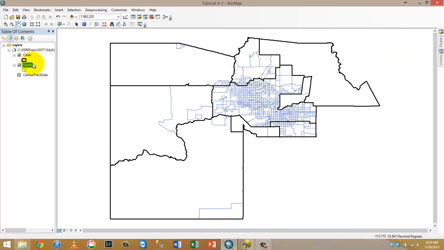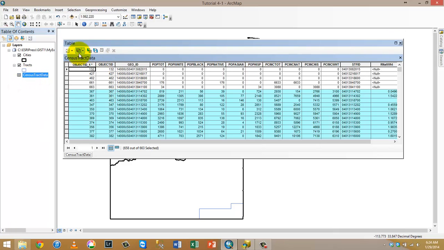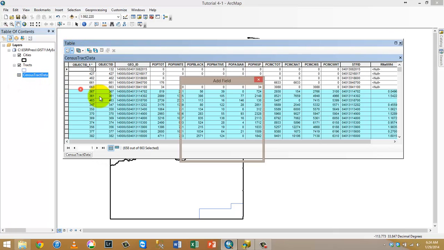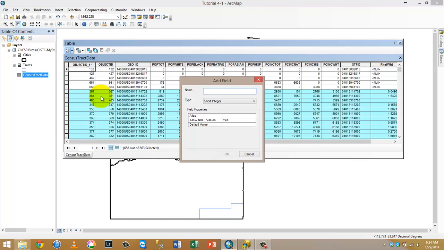So we can do the same thing for the ratio. It's asking you to repeat the same steps essentially, to create a ratio for Hispanics and whites. It's going to be a float again. Click on OK.